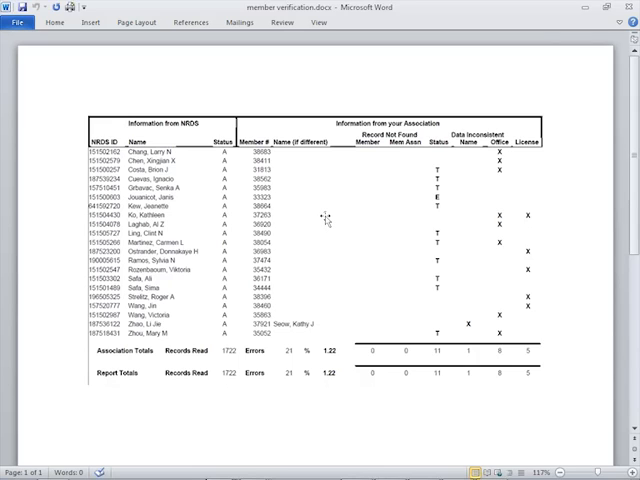Now, these particular reports are designed to help you maintain your database. So when you see these inconsistencies, you're going to go ahead and make those changes in your database, and then those changes will be reflected at NERDS when your batch transmittal happens in the evening or whatever time you have it set up to go.